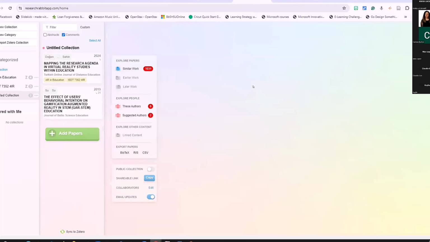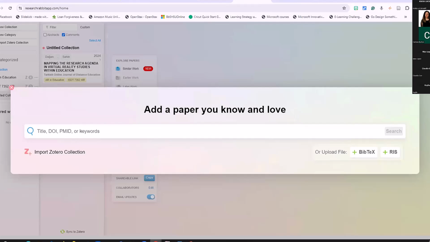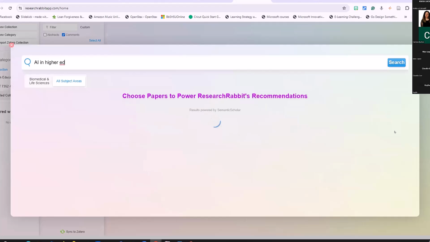All right, so you can go into Research Rabbit and set up your account. I am using the free version, not a paid version. And you can see I have a few articles in here already. What you do is you select Add Papers, and then if you already have a DOI or PMID or a title of a paper, you can type that in. I'm going to type in AI in higher ed and see what it comes up with.